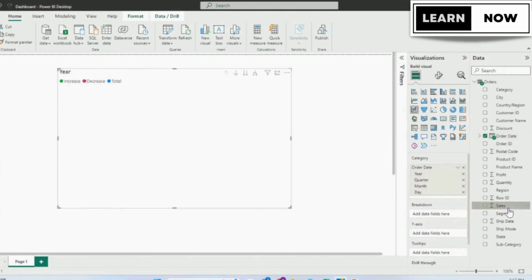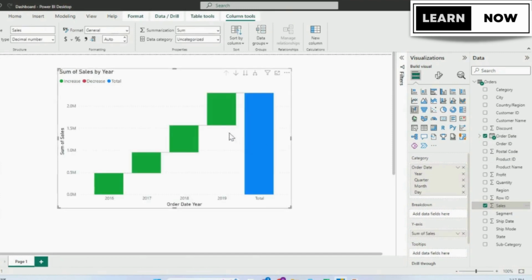The waterfall chart in Power BI is a powerful data visualization tool that is commonly used to show how different factors contribute to changes in a particular metric over time. We can see the green bar is increasing and the blue bar is total.